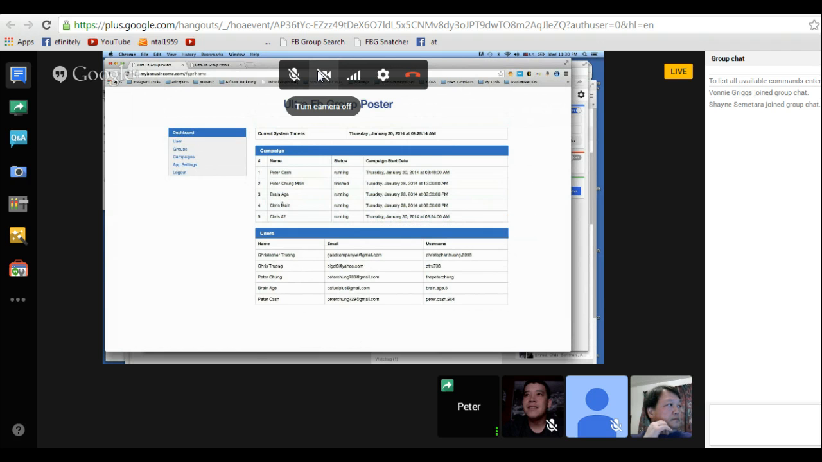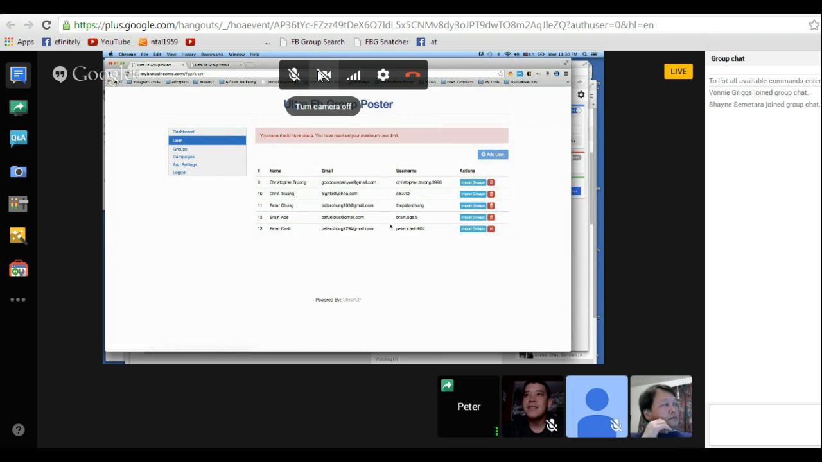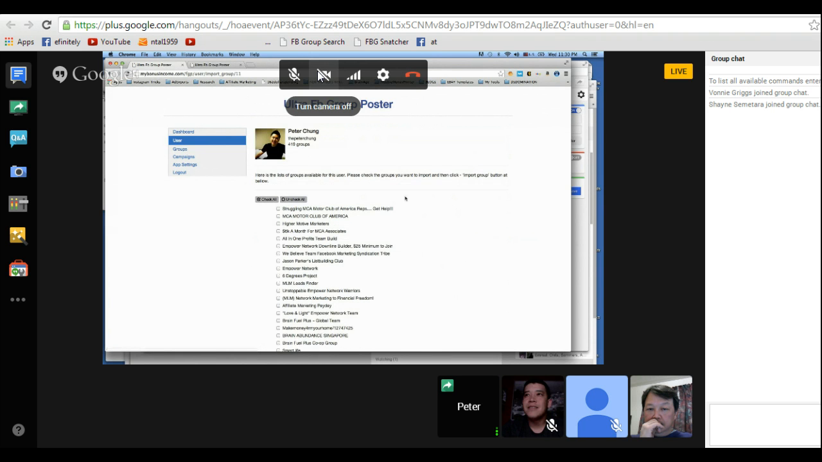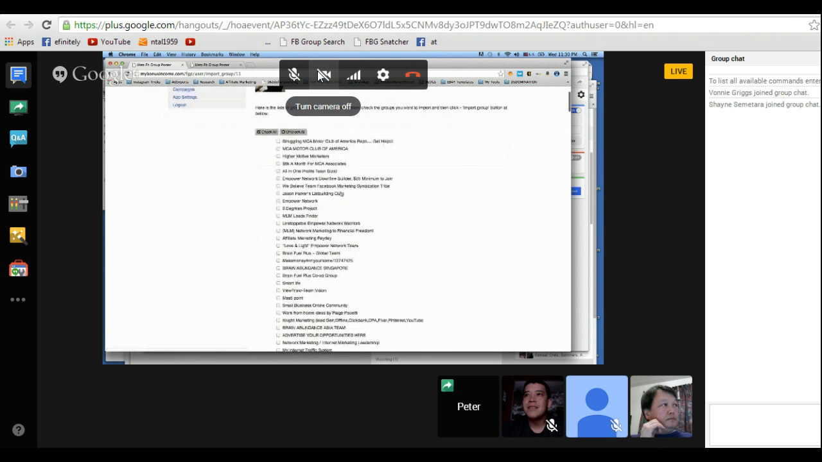What you're going to start off doing is go to users. Obviously I have all these added, so I don't want to delete them right now. But you're just going to click add user, and it's going to connect to any Facebook account that you have. You put in your email and password, and then it's going to add it. So right here, let's just say Peter Chung. And then you're going to go import groups, and when you click import groups, all your groups are going to come out. Now you could do check all.